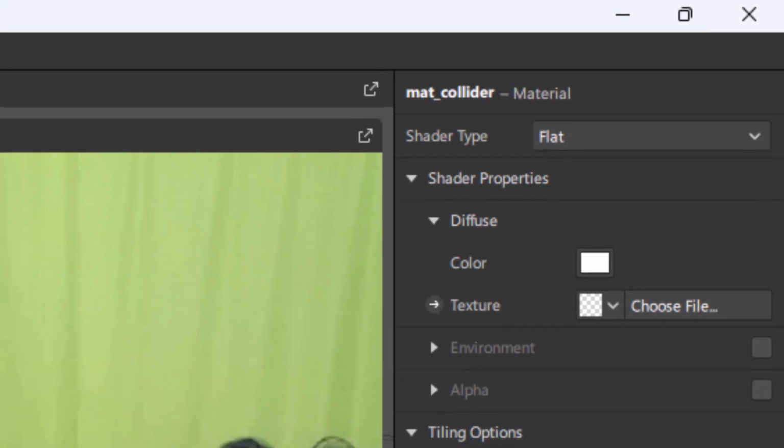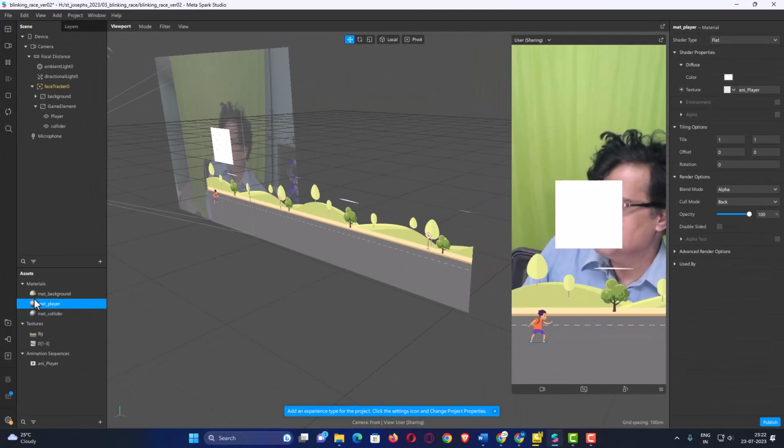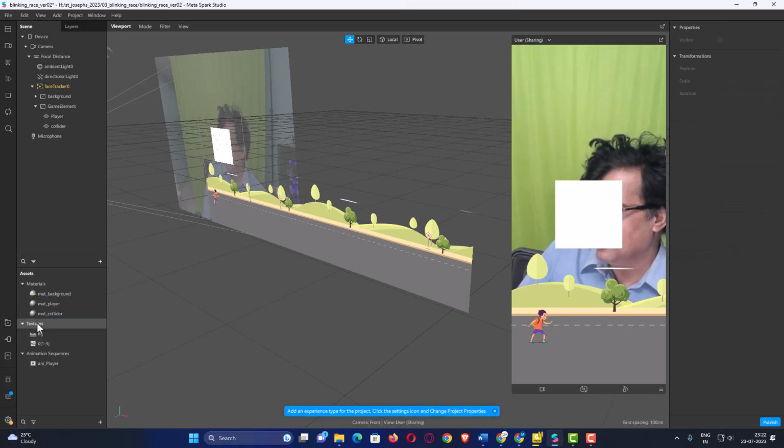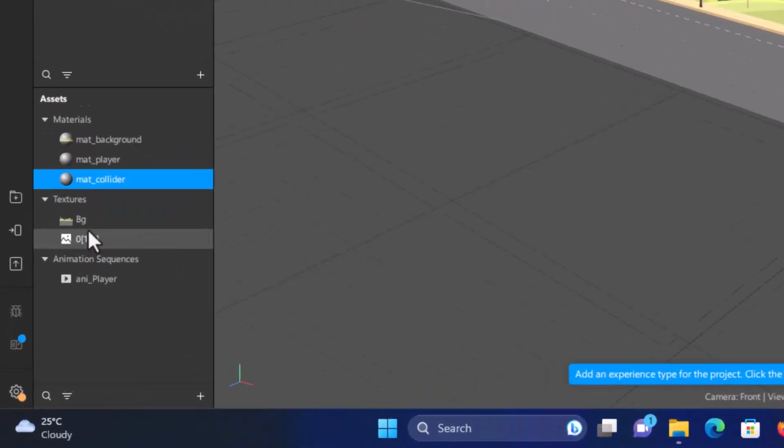So, remember, even mat player is flat, mat background is flat and mat collider is flat. So, set this shader to flat, because this is a 2D game, we want the materials to be flat. Okay. So, after this, for this mat collider, I am now going to add another animation sequence.